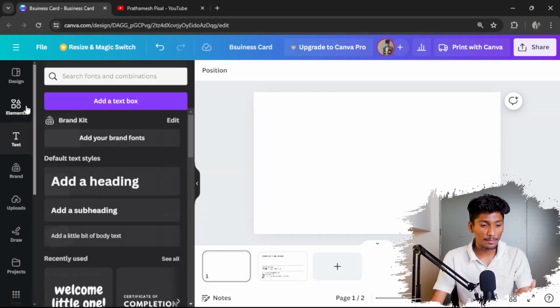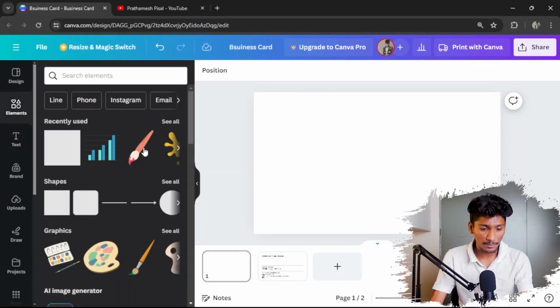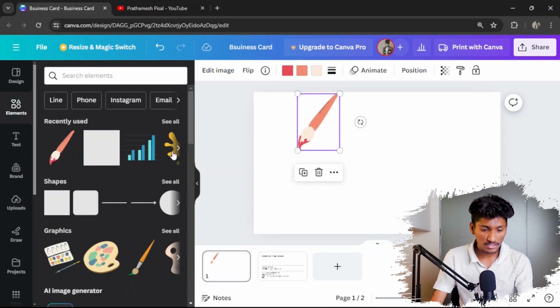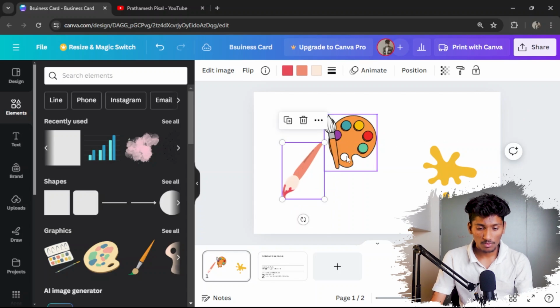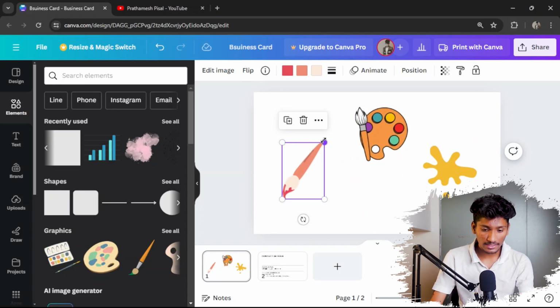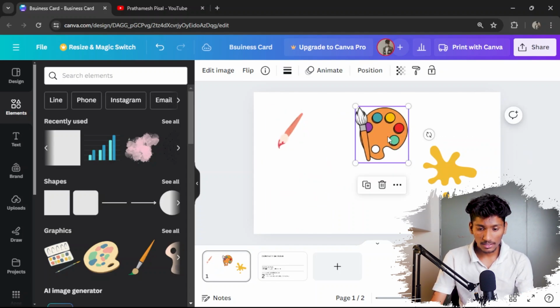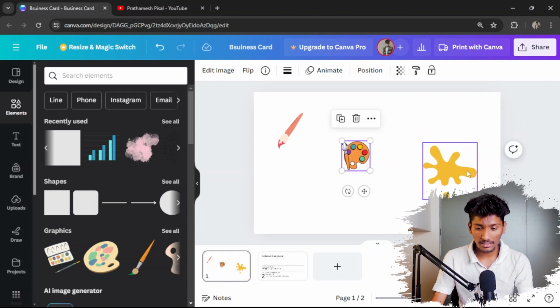Now Canva will do this magic for you. Let me show you how it works. You just have to go to elements and select some elements here. You can get this brush, one more of this and this, one more of this, and now I need to resize them because they're too big.